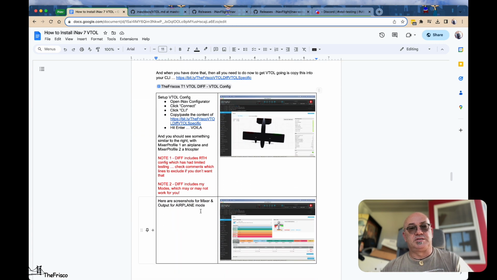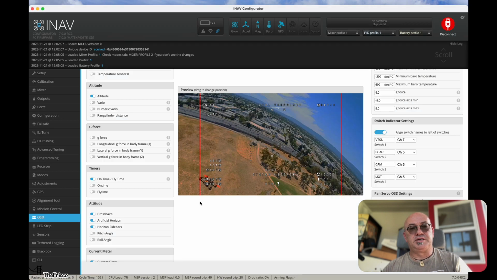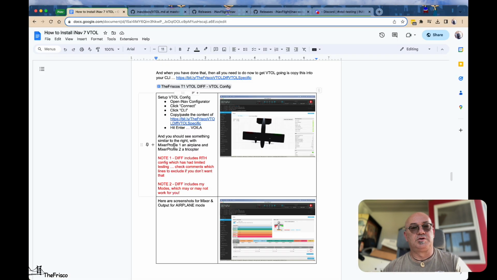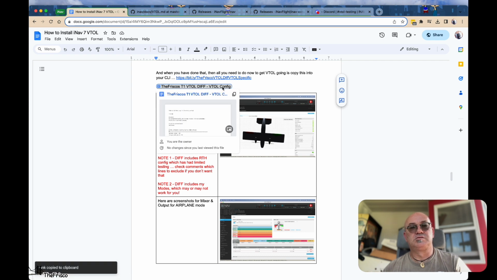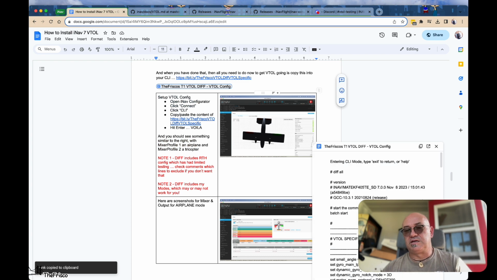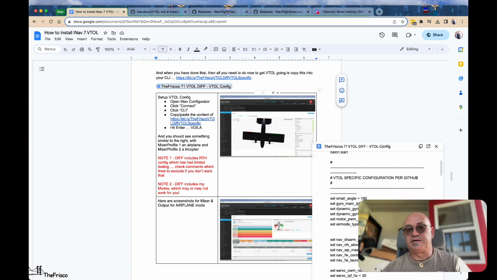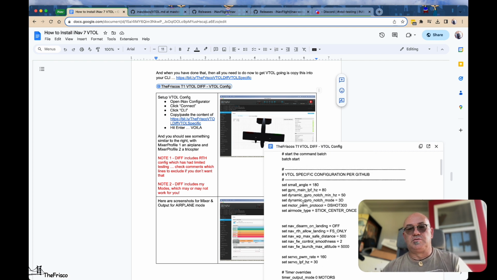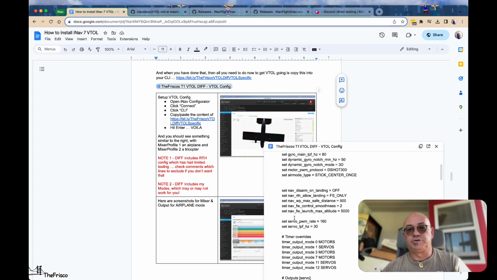And then let's hop over to iNav, and basically all you need to do is go to the CLI and open my VTOL specific CLI data. As you can see, I went here and made an effort of documenting what's where. So the beginning part here is almost identical to what you can find on the VTOL document online itself.